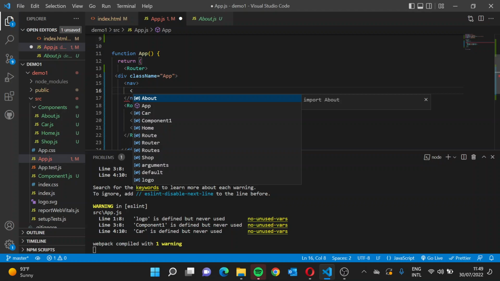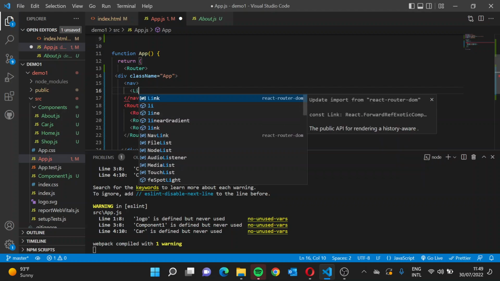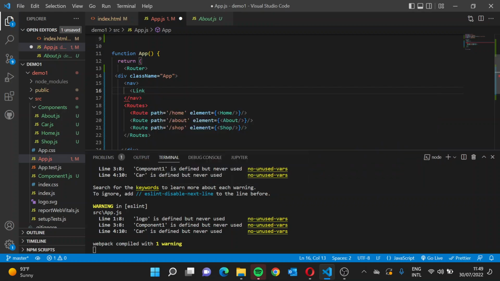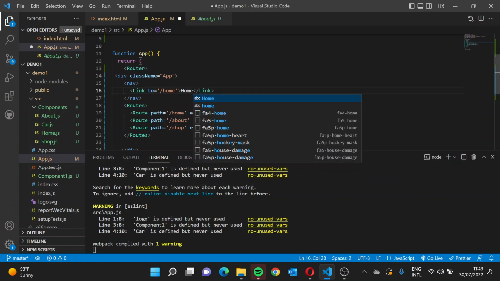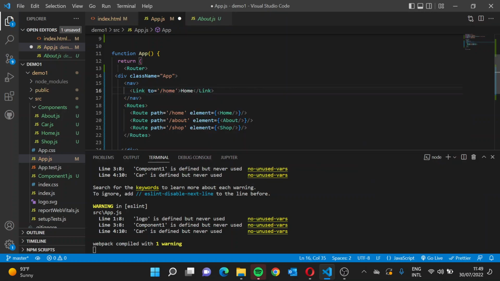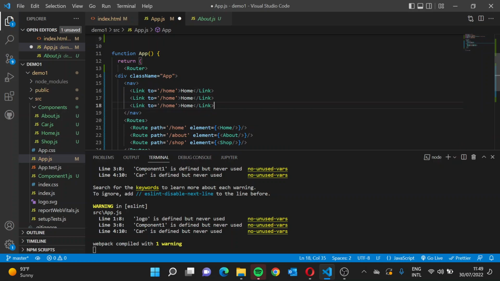Links are another component from React Router DOM that, whenever we press on them, can take us from one path to another. So that is how it's written. So Link, and we need to give it a to of home. Okay, and then we name it Home. And we are going to do the same thing for About and for Shop.